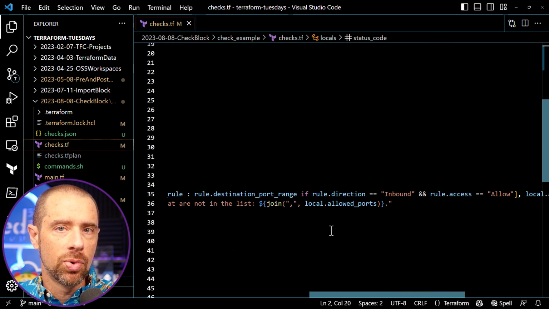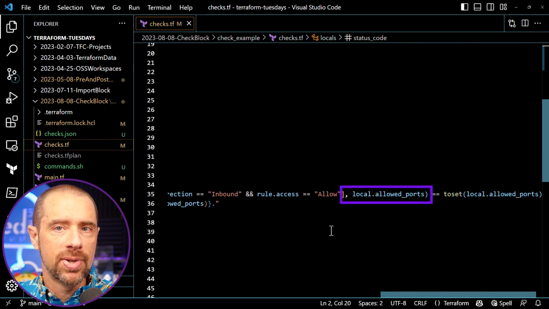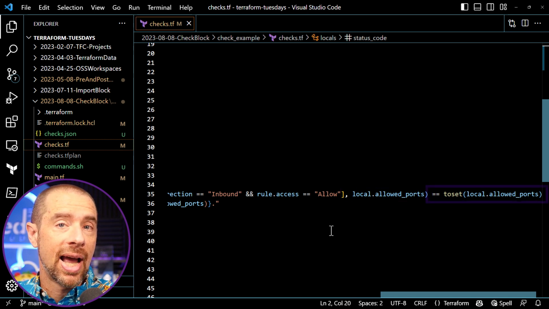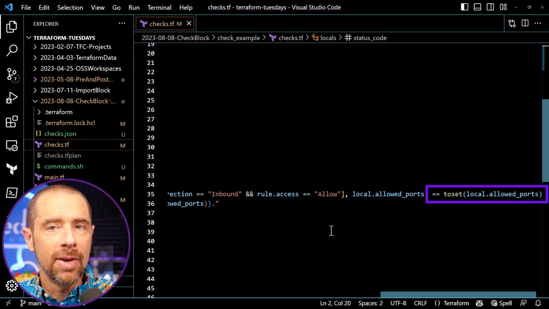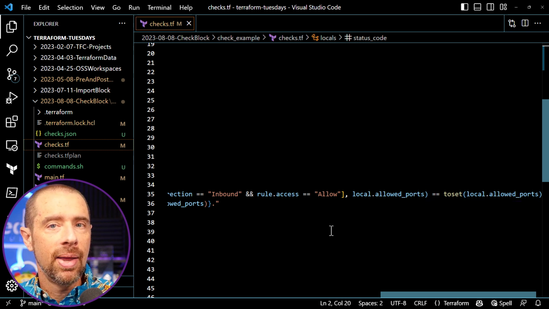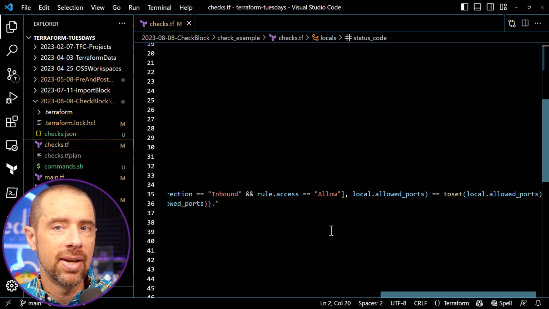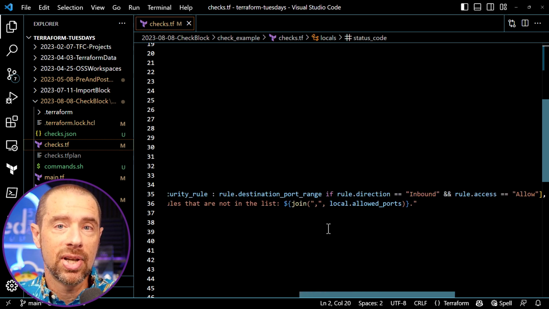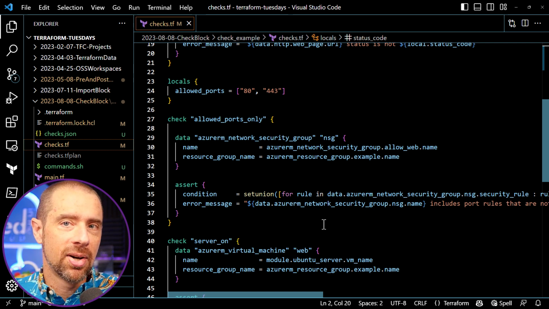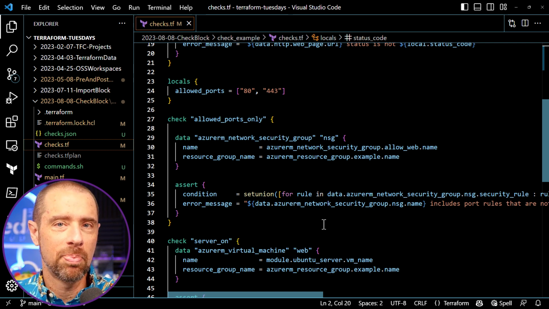At the beginning of this expression, I'm using the setUnion function to combine the destination ports in the security rules with the allowed ports that I have defined in the local value. If the union of the two sets is equal to the allowed ports set, then that means there's no errant ports open. If the union of the two sets is not equal to the allowed ports, then there are destination ports defined in the security group rules that shouldn't be there, and we can print an error message that explains that the list of rules in that security group does not match what's in the allowed ports.